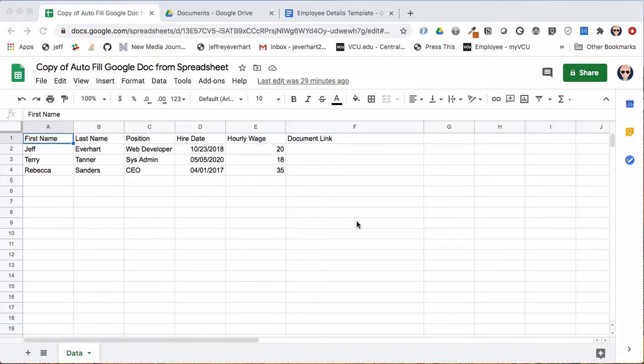Hi, I'm Jeff Everhart, and in this short tutorial, we're going to talk about how to autofill a Google document template from Google Spreadsheet data.